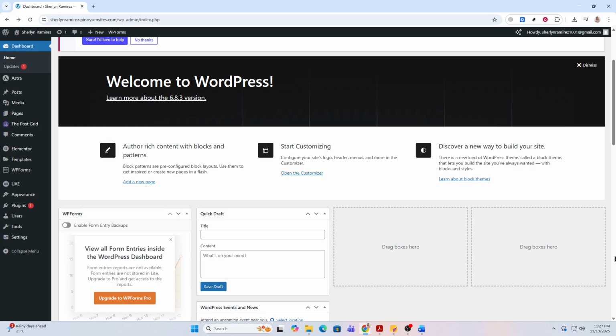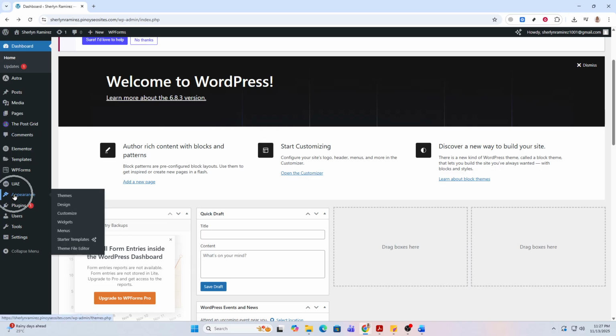To start, you'll need to access your WordPress dashboard, which is where all the magic happens. Once you're logged in, direct your attention to the left-hand menu panel and click on Appearance. From there, select Menus. This area is your control center for managing and customizing your navigation menus.